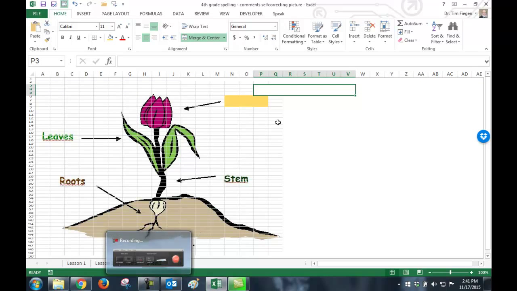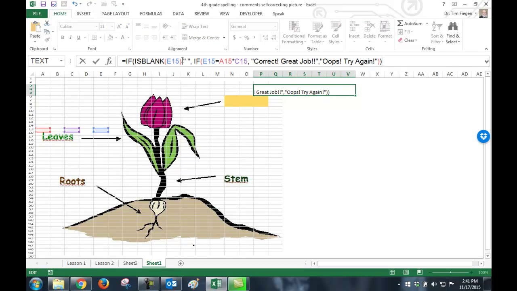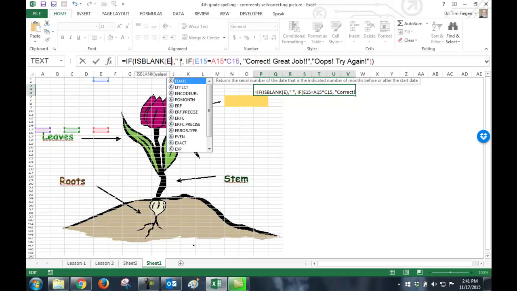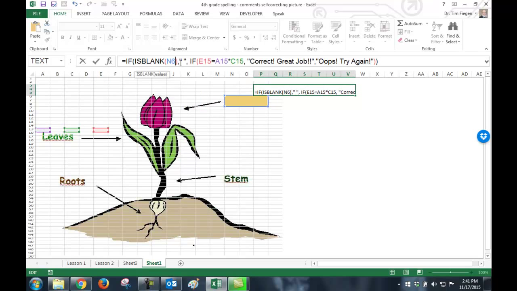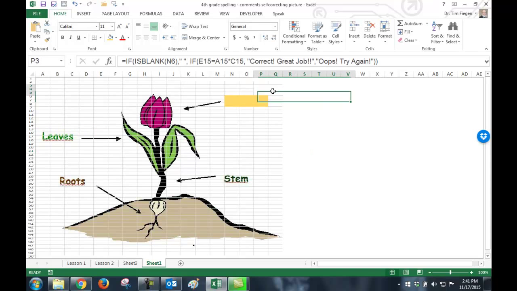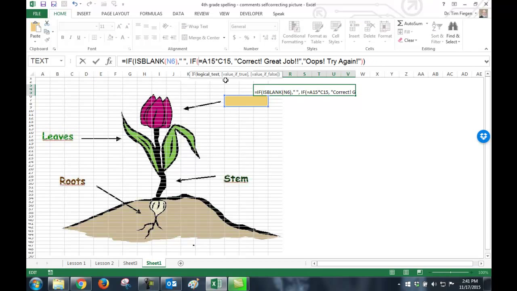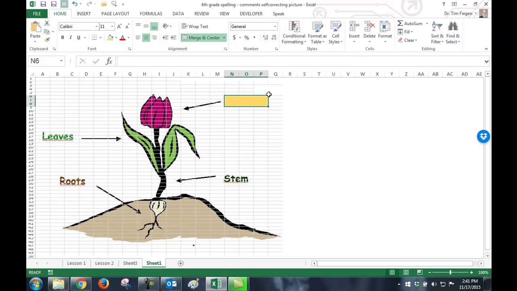So I steal my formula out of my math one, and I come like this. And now here I say, if N6 is blank, nothing. But if N6 is equal to flour, this. All right, so we know that's there, so I just go like this and see if that works. No, doesn't like that.